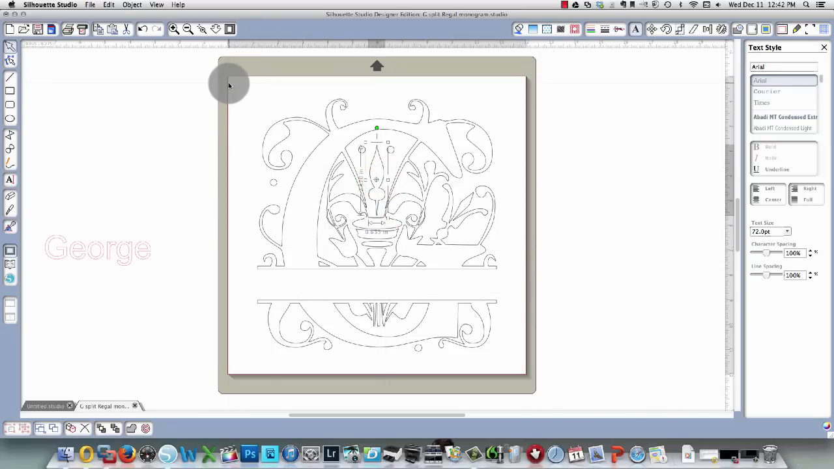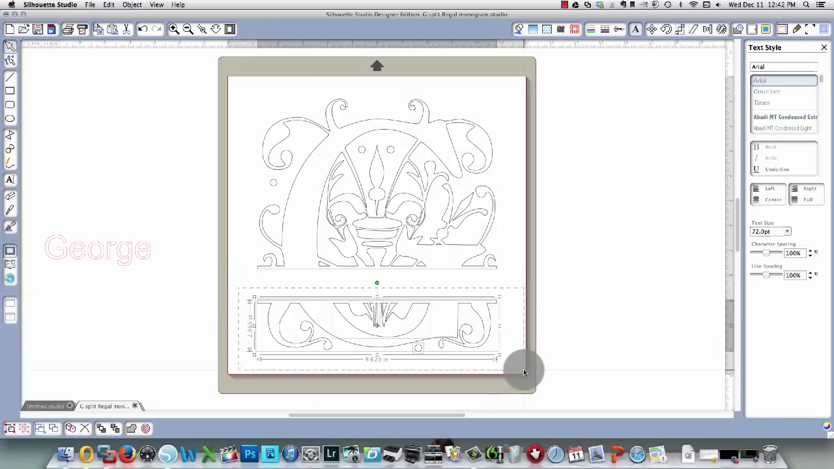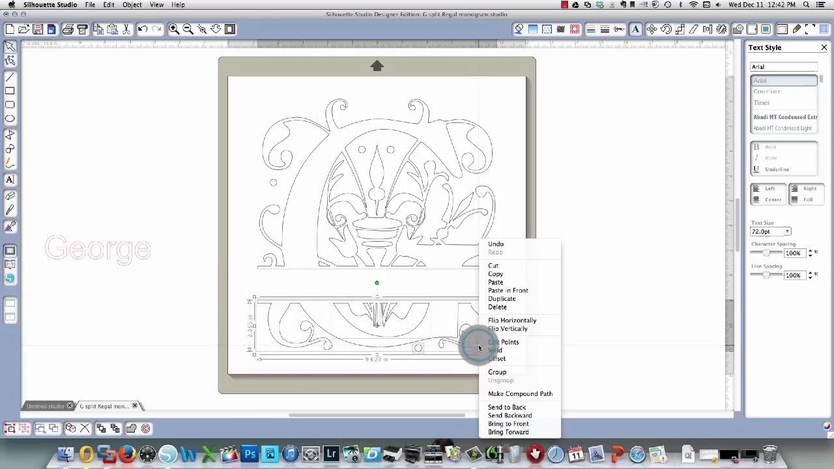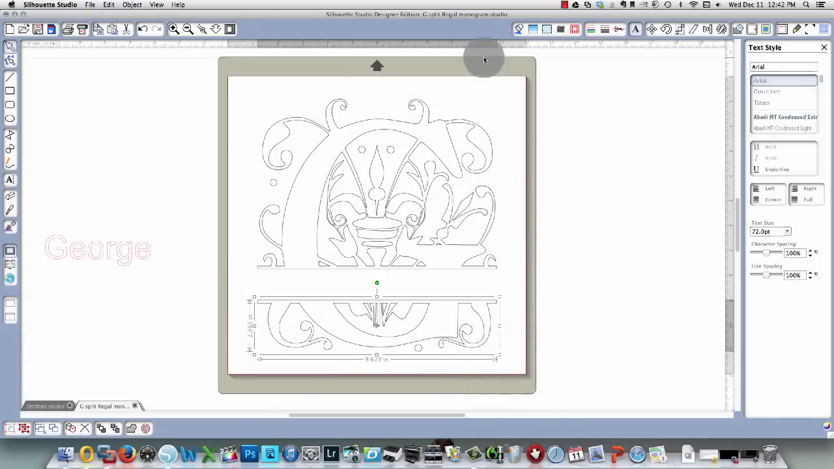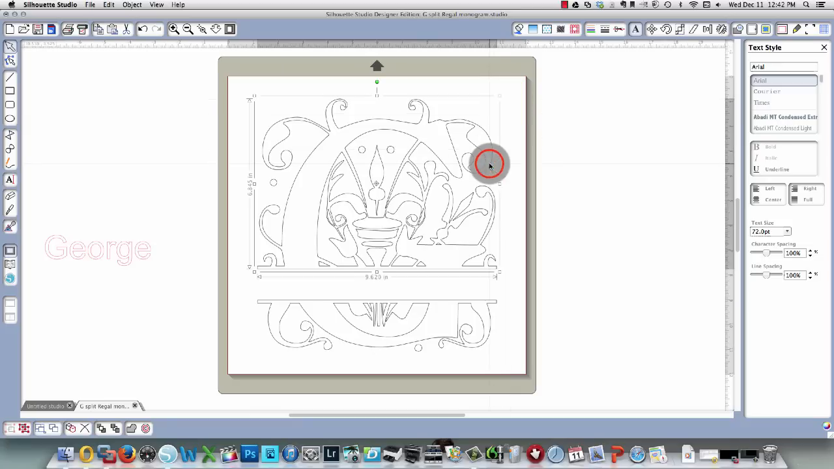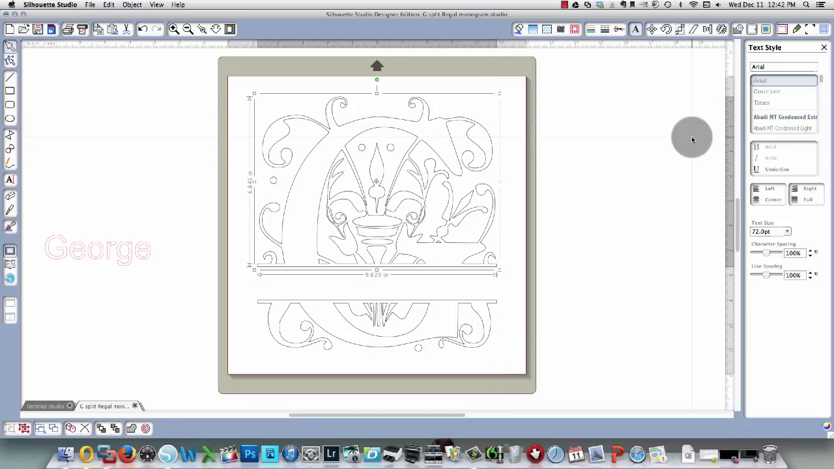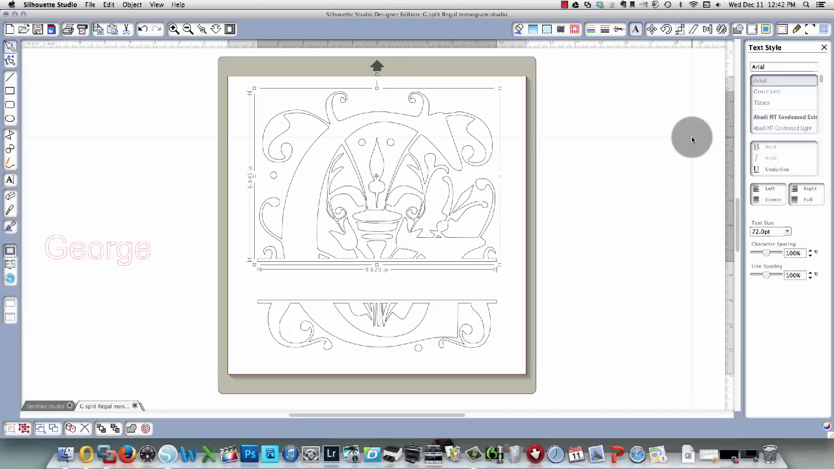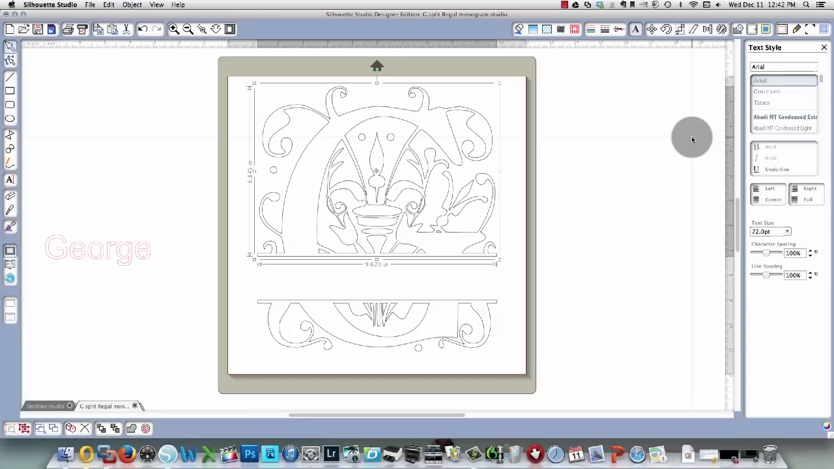So what you want to do is be careful. Start from up in the corner over here, drag your mouse until you select all of the top portion of the monogram and group this. Then do the same thing for the bottom portion. Choose the whole bottom portion, right click, and group. Once that's done, you can now select the top portion and, using the arrow keys on your keyboard, just move this portion up until there's more room in between.